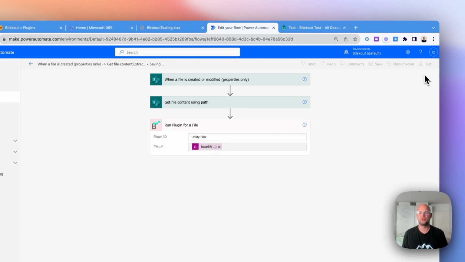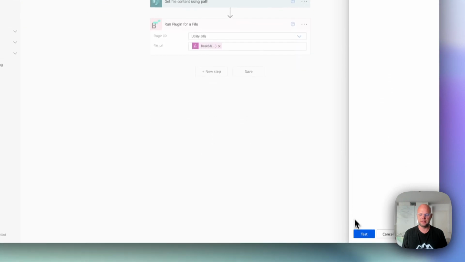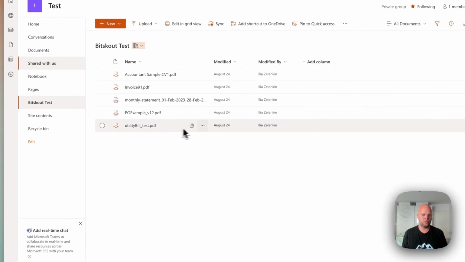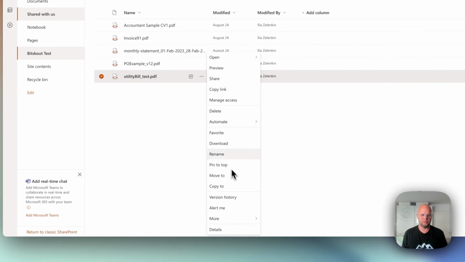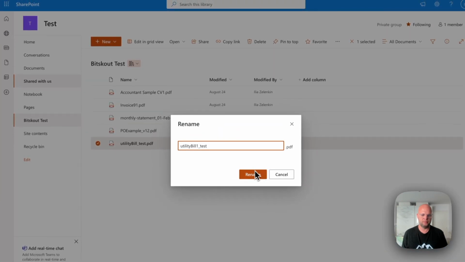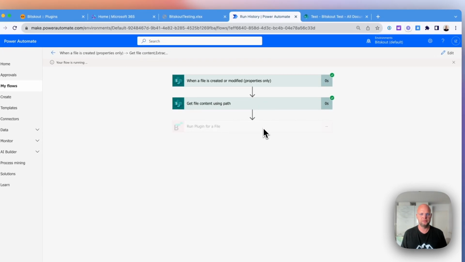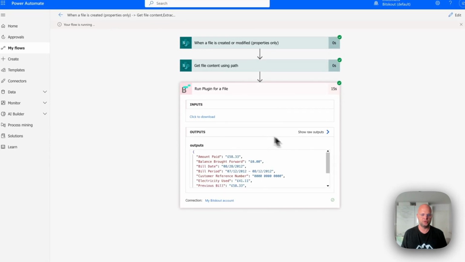We need a test so we can see what's the output from the system. We need to run a manual test in this case. Press test. Now what I need to do is just rename the file and it will trigger the step. In your case, you might need to load the file into the folder. As you can see, the flow is running. Okay, let's see the output.